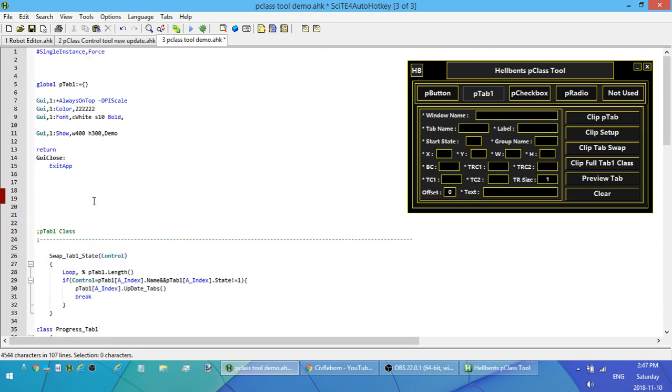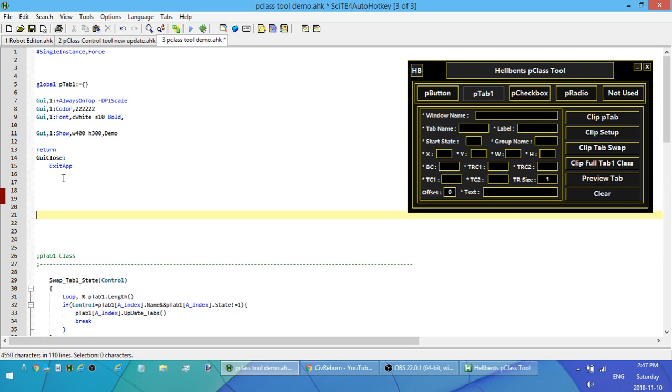Okay, so now that I have the class in my script, I can go ahead and start using that class. All I've done is create a global variable called ptab1, or set it as an object. So now I can start creating new instances of the ptab object class. And I've added the class. Okay, now we can go ahead and start adding in the tabs.